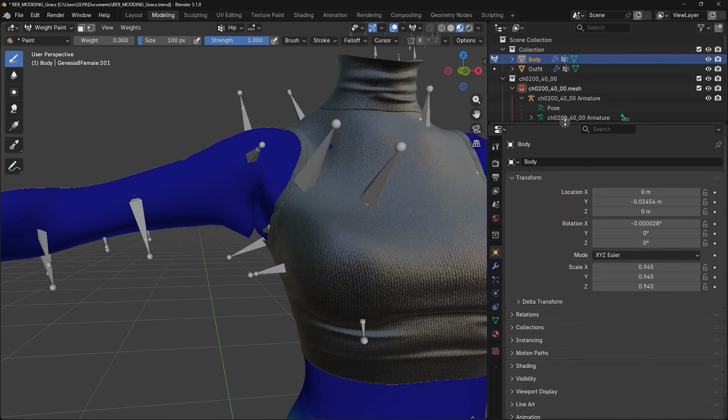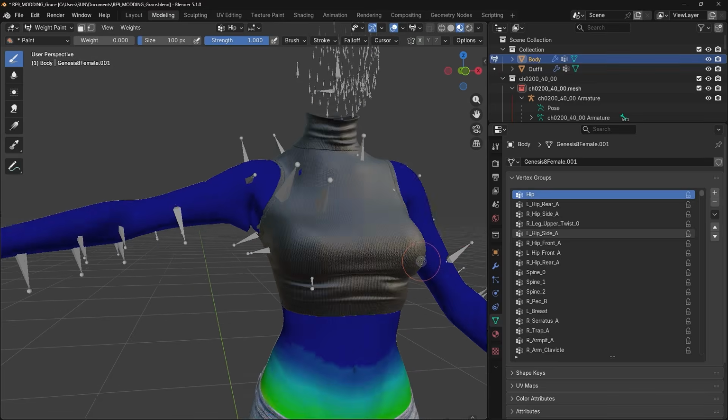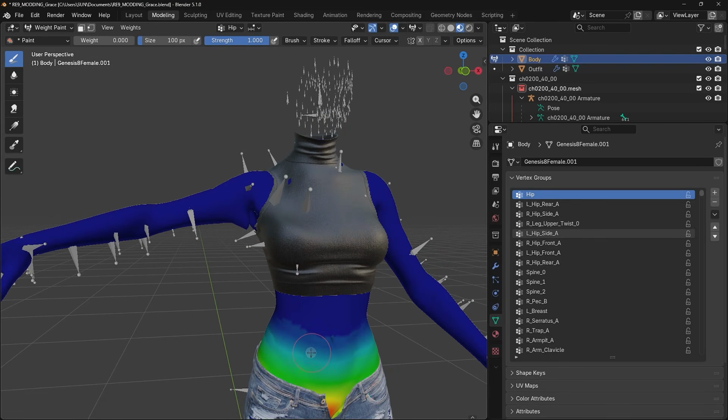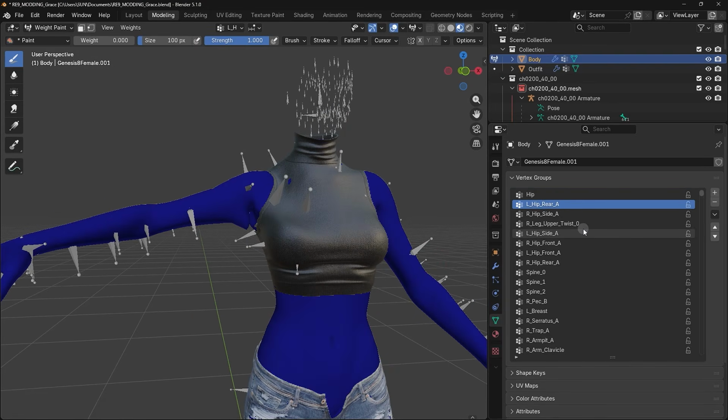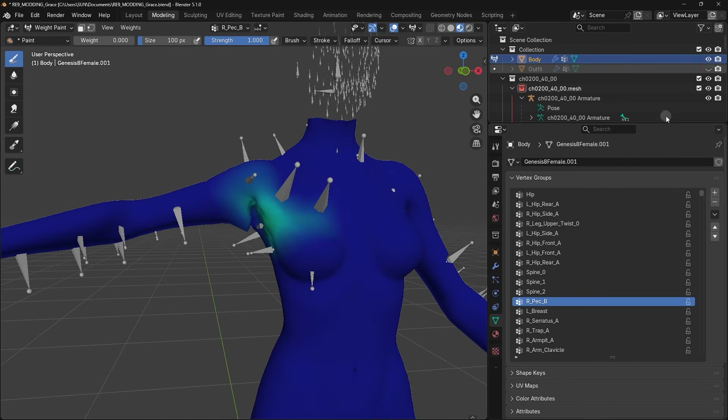Now go to the Properties panel. Open Object Data Properties, the green icon, and look at the Vertex Group section. Each vertex group corresponds to a bone that influences the mesh. When you select the vertex group, you'll see colors appear on the model. These represent the weight values. To make things easier to see, you can temporarily hide the armature.